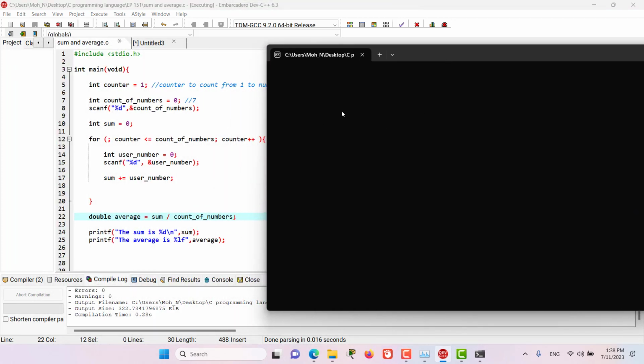Here, the first number that I'm going to enter is going to specify the subsequent numbers. So maybe I will say 5 numbers. Then I will enter 5 different numbers: 10, 20, 30, 40, and 50. And at the end, you can see that the sum is 150 and the average is 30.